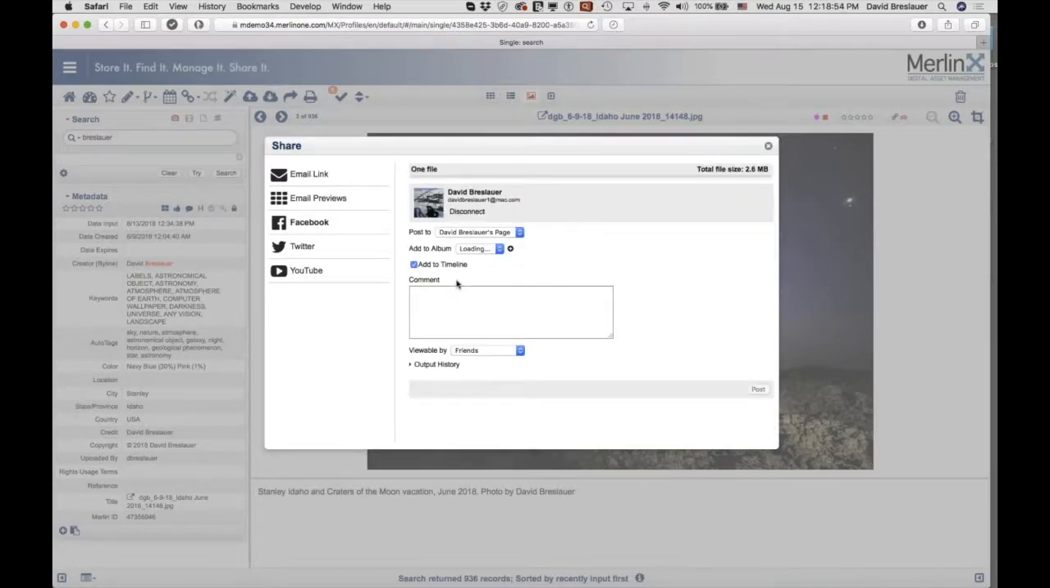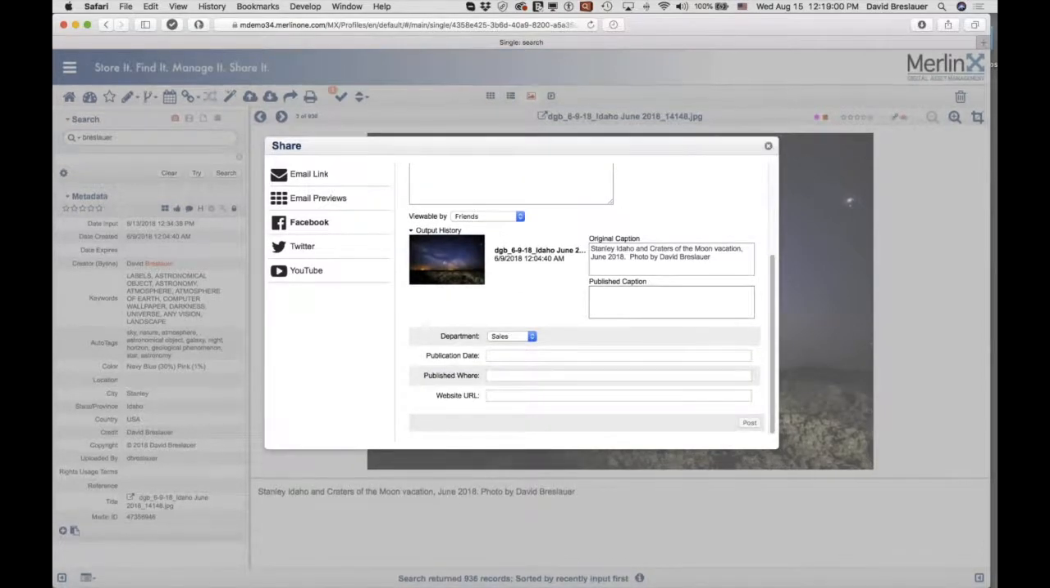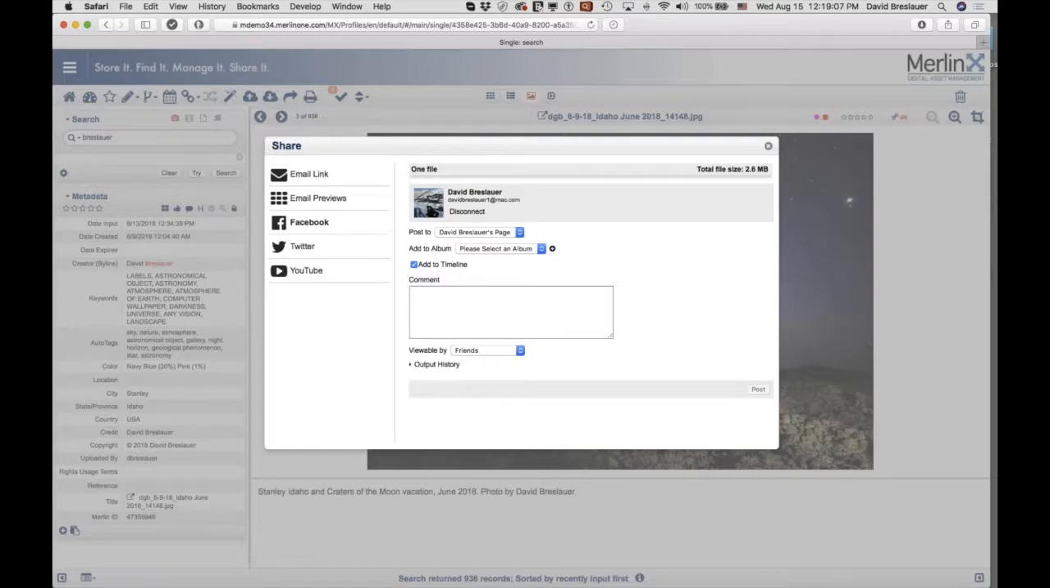Same thing with Facebook. If I'm using Facebook, in addition to the normal Facebook information that I want to use, I can add additional information if I want to, but again, it's not mandatory, which is why my output history shows up minimized.